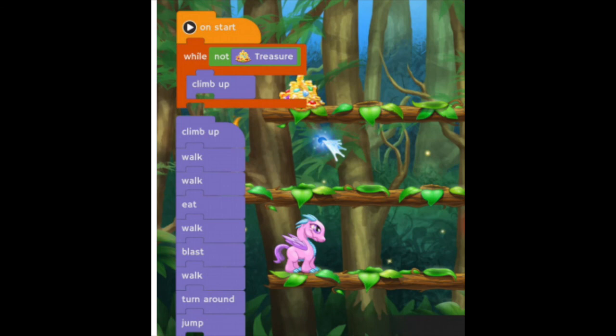So here we have, wait until you're into the treasure, and then climb up, and then we have defined climb up. Climb up is our function.